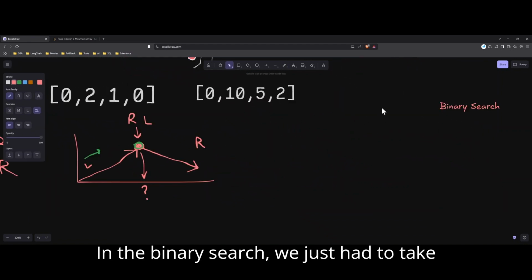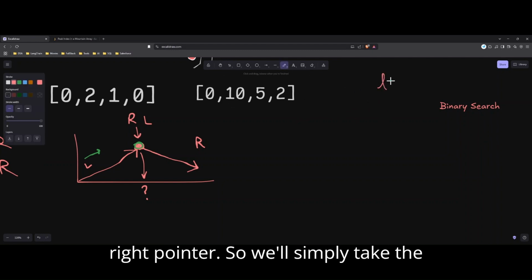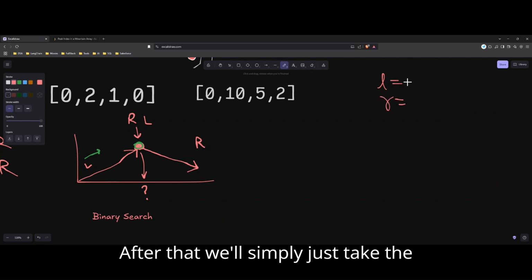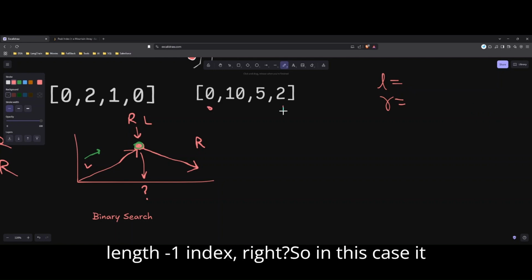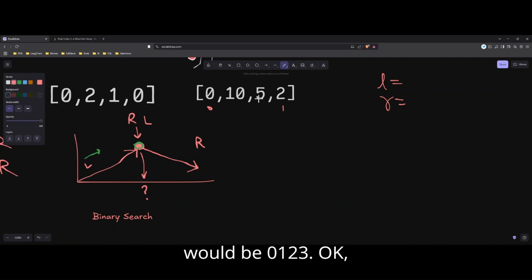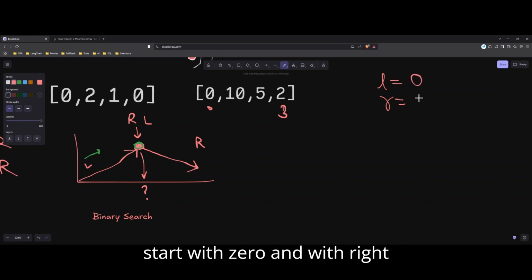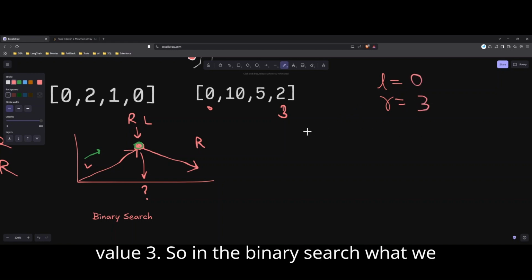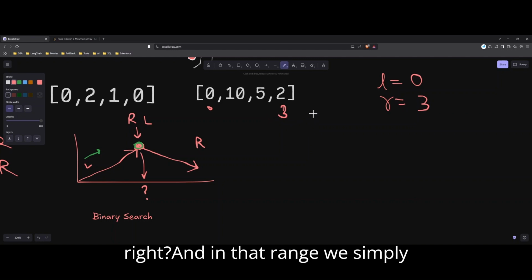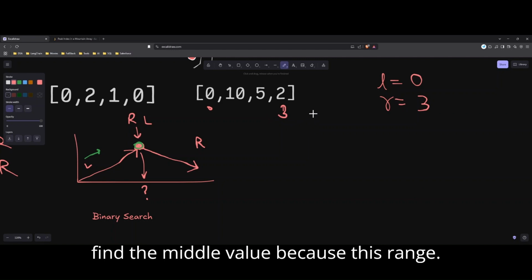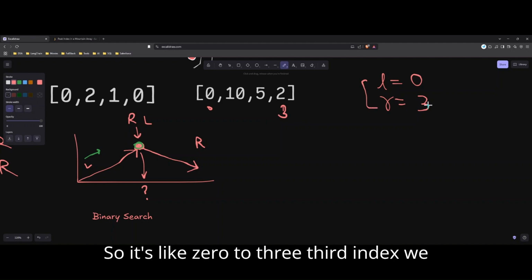In the binary search, we just have to take a couple of things. The first thing is that we have to take the left and the right pointer. After that, we'll take the values from the 0th index to the length minus 1 index, right? So in this case, it would be 0, 1, 2, 3. So this would be the third index. We'll start with left 0 and right value 3. In the binary search, what we do is simply take the range, and in that range, we find the middle value. This left and right is our range, so it's like 0 to 3.